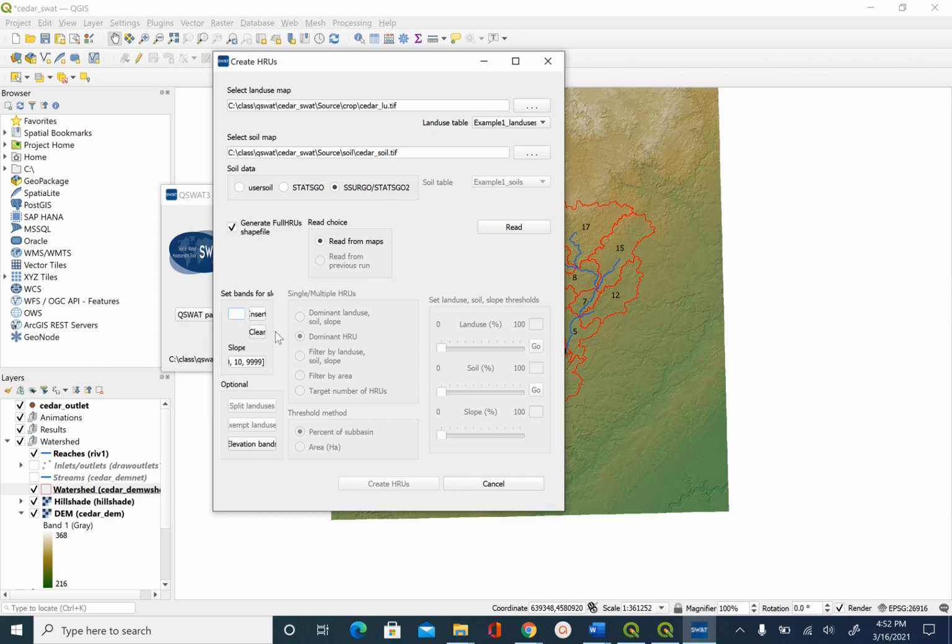If I insert 20, now I have three bands, 0 to 10, 10 to 20, and then 20 and above. If I insert one more, 30, I have 0 to 10, 10 to 20, 20 to 30, and 30 and above. Since this is a flat area, we can stop here. If you want, you can add more bands depending on the topography.